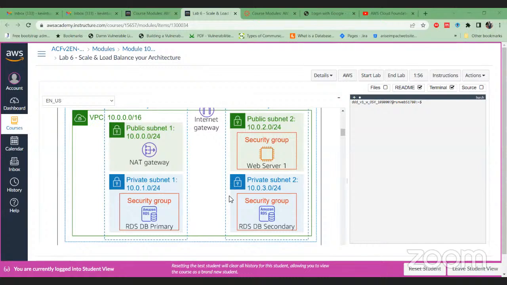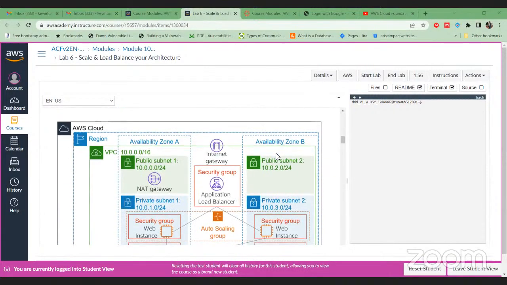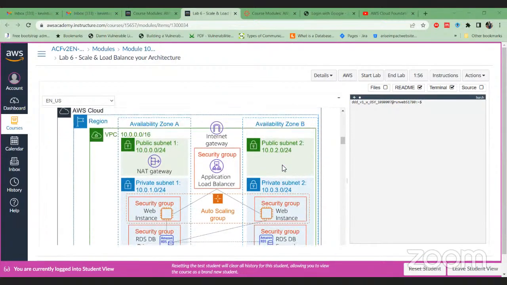Then in private subnet 2, you're going to have the secondary RDS database. And this one is going to be running under 10.0.3.0/24, as you can see here. Then you're going to have the web server. This is where you're starting. And then we're going to have the public subnet running on 10.0.2.0/24.